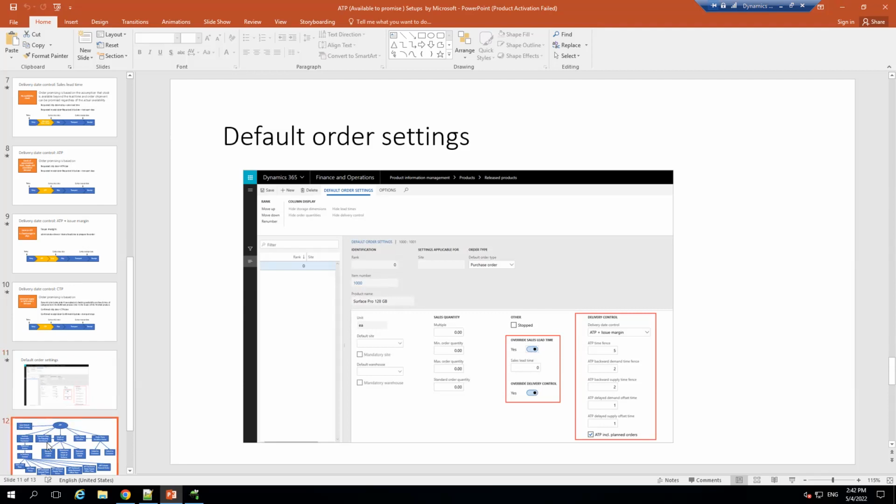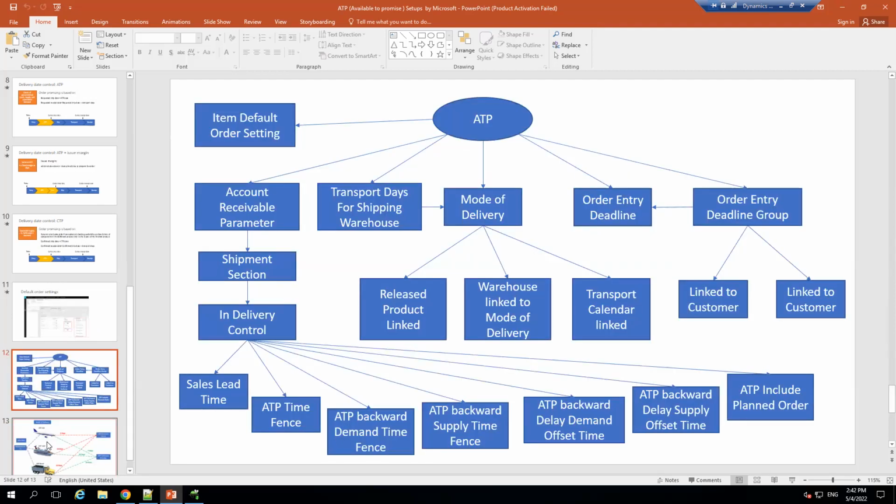Okay. Then we have, so this is the overall idea, what exactly is happening. Please do not be overwhelmed. I know this is very much a rough sketch, but anyway, this is super simple. You'll understand this chart. ATP is related to a lot of concepts: order entry, deadline, mode of delivery, transport days, and all of these. We'll come back to this chart once we've done certain setups.